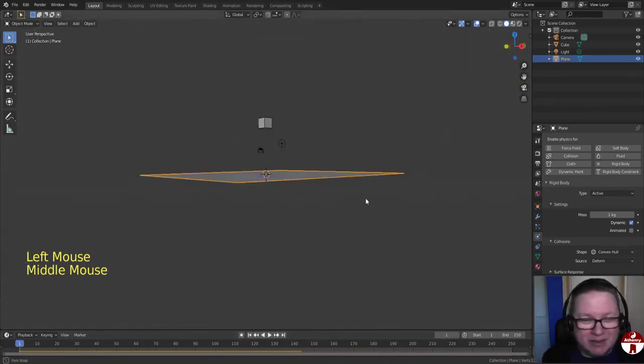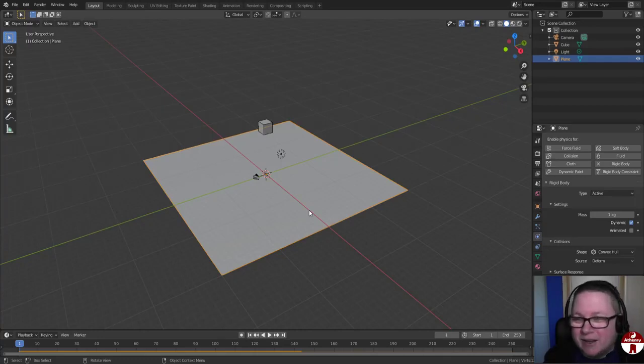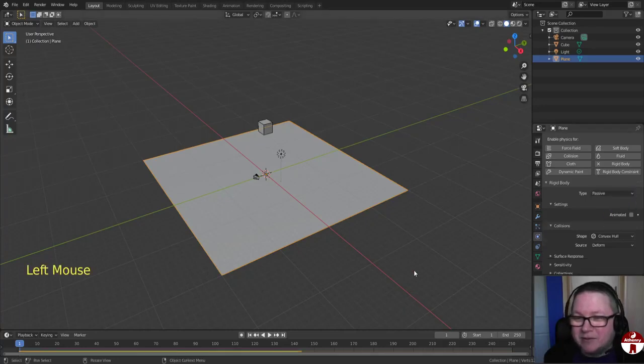So how do we fix that? Well, the plane, we want it to be part of the physics system and we want things to bang off it, but we don't want it to move. So how do we tell the physics engine that basically we just want it to sit there and allow things to bang into it? We do that by changing the type over here from active to passive.